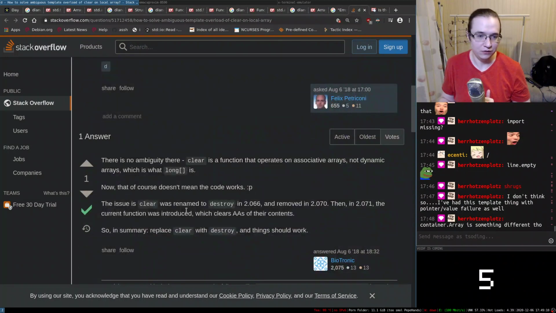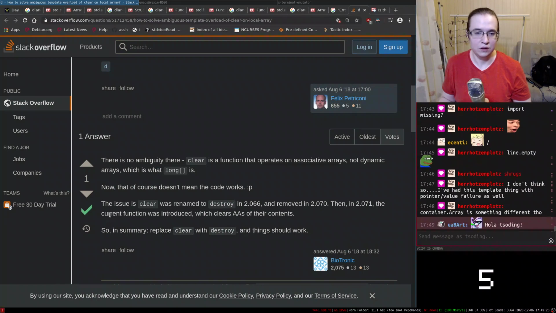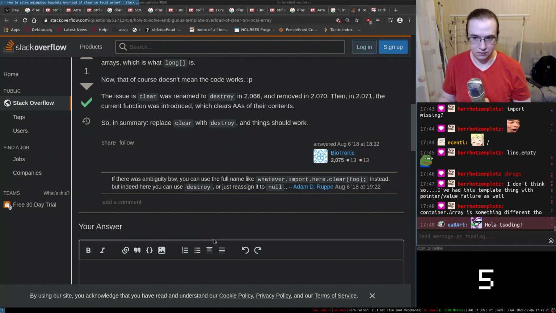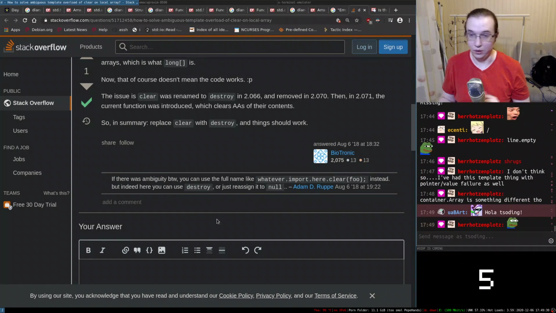Container array is something different. There is no ambiguity. Clear is a function that operates on associative arrays, not dynamic arrays. Now that of course doesn't mean the code works. The issue is clear was renamed to destroy and remove. So in summary, replace clear with destroy and things should work. Okay.